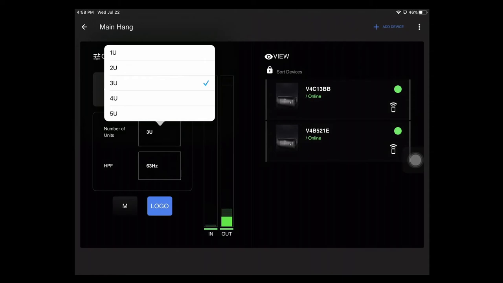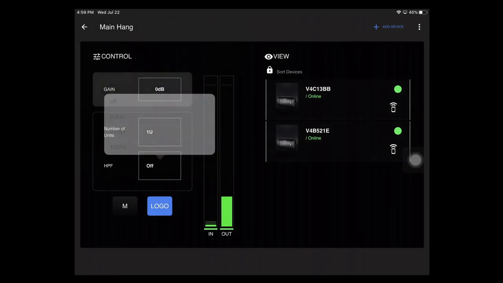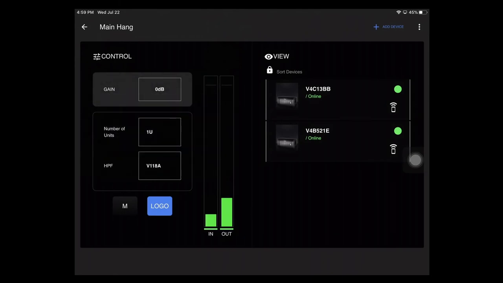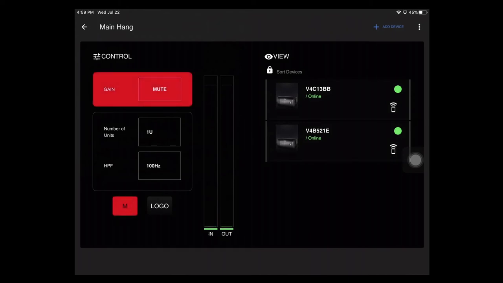I also have the adjustment of the number of units from one unit, two, all the way up to five. I have a high pass filter off, or I can set it to the Vantech 118A, which is our stackable and flyable paired matching Vantech speaker that has rigging hardware for you to lock directly in to the Vantech 20. I can turn the logos off and on, or I can set it to limit mode. I have the ability to mute that individual group. And again, VU meters of in and out for that entire group.